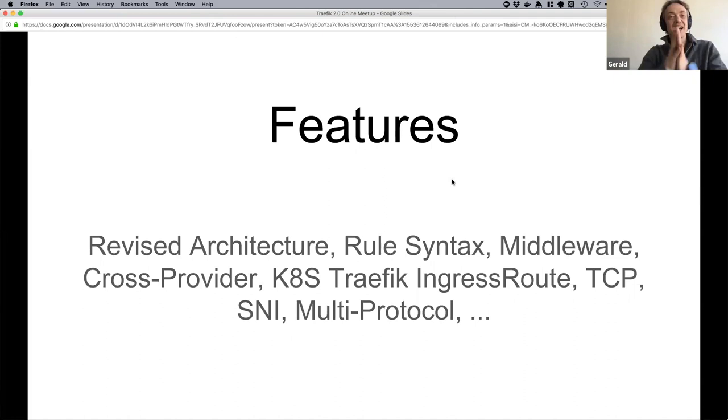Now that we all know what Traefik is, I guess it's time we talk about the new features. Can I change the slides or?